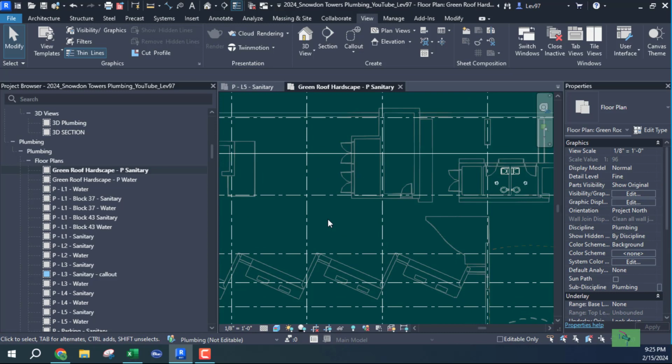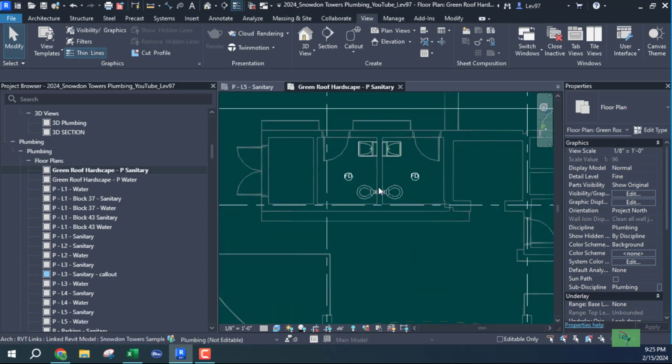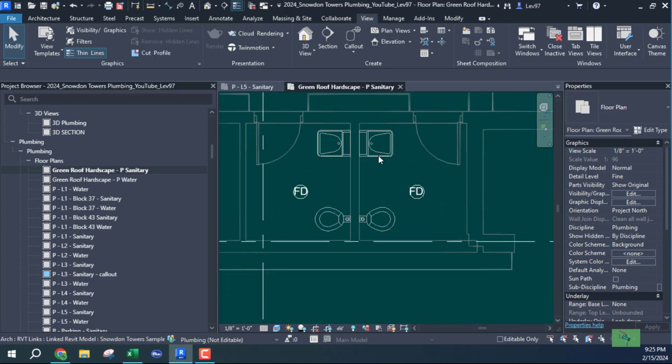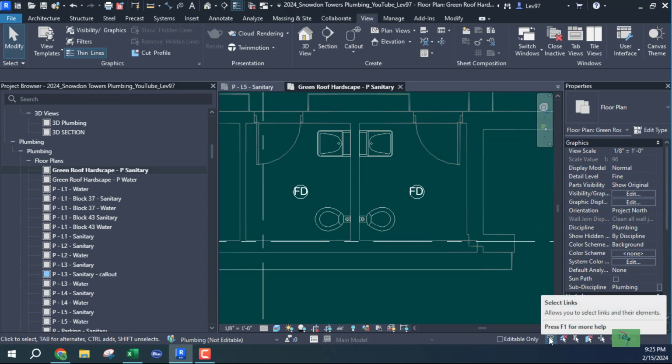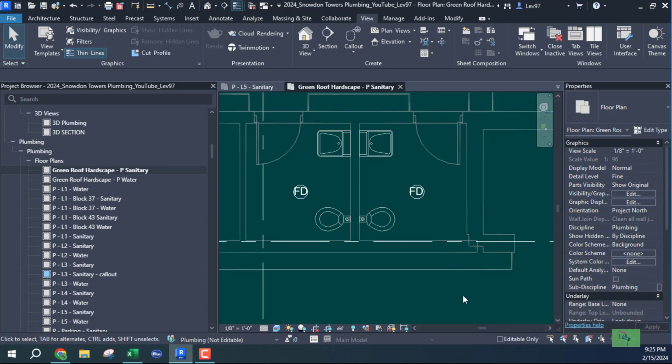What was I looking at? Oh, casework. Now there could be casework in here, right? Where these lavatories, or it looks like a clinical sink. What are they calling this? So if the select link is on, the red X is off. It's off now, I can't select this. If I hover over and choose tab, I can't select anything.